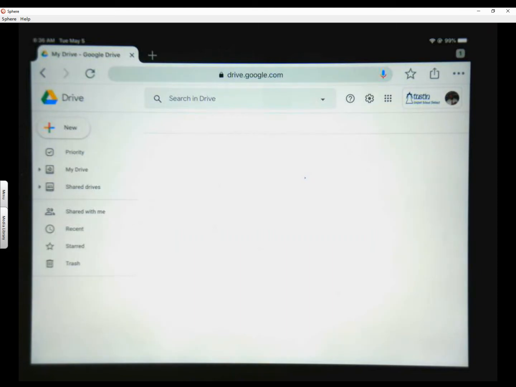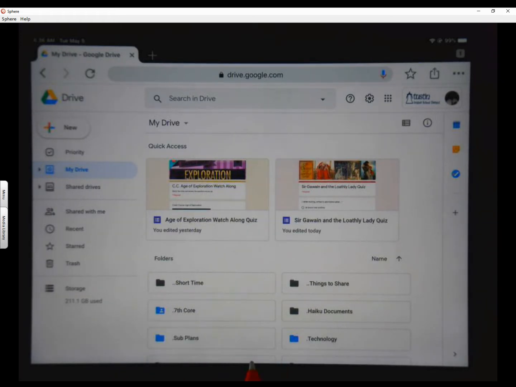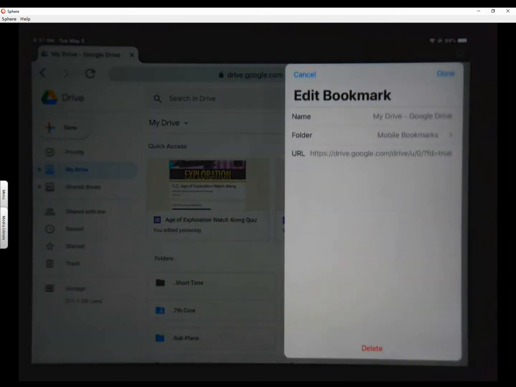Once you click on desktop version, it's going to do this, and it's taken you to the desktop version of Drive. So you can just go ahead and close that little notification bar. And what I want you to do is, if it looks like this, I want you to hit the bookmark button, which is that one right there, the star up at the top. And we are going to edit that bookmark.